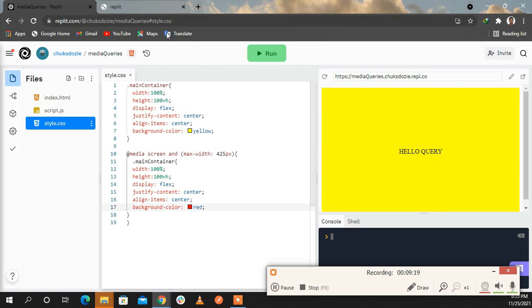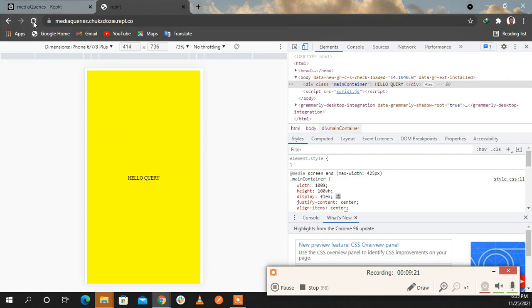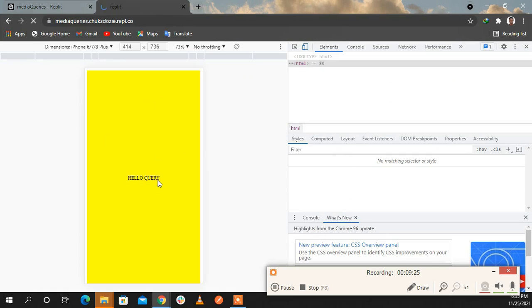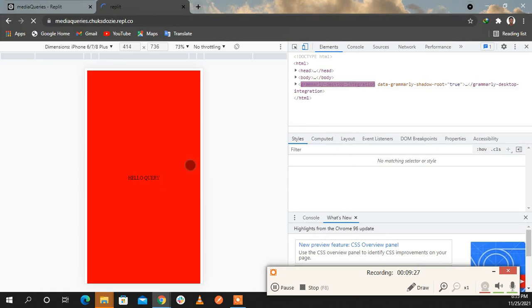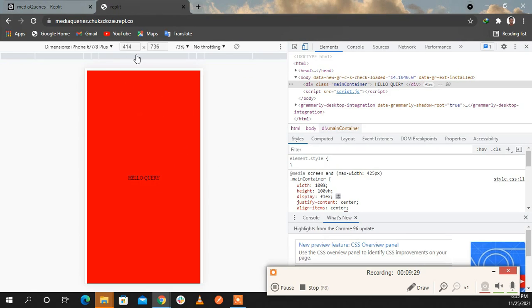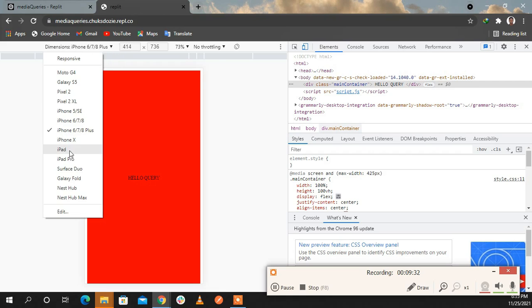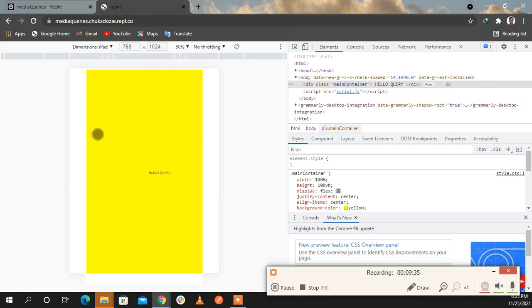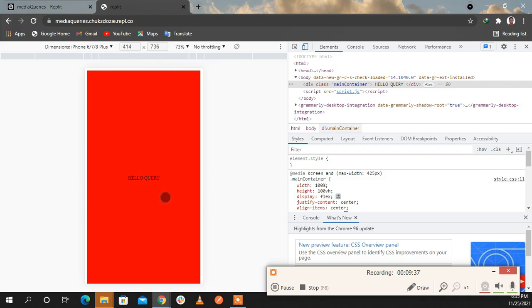And then you can see here is yellow, but if I go here and reload this, it should now be red. Good. And now look at the interesting part. As it's red now, if I switch to, let's say, iPad, it's yellow. If I switch back to iPhone 6, it's now red.